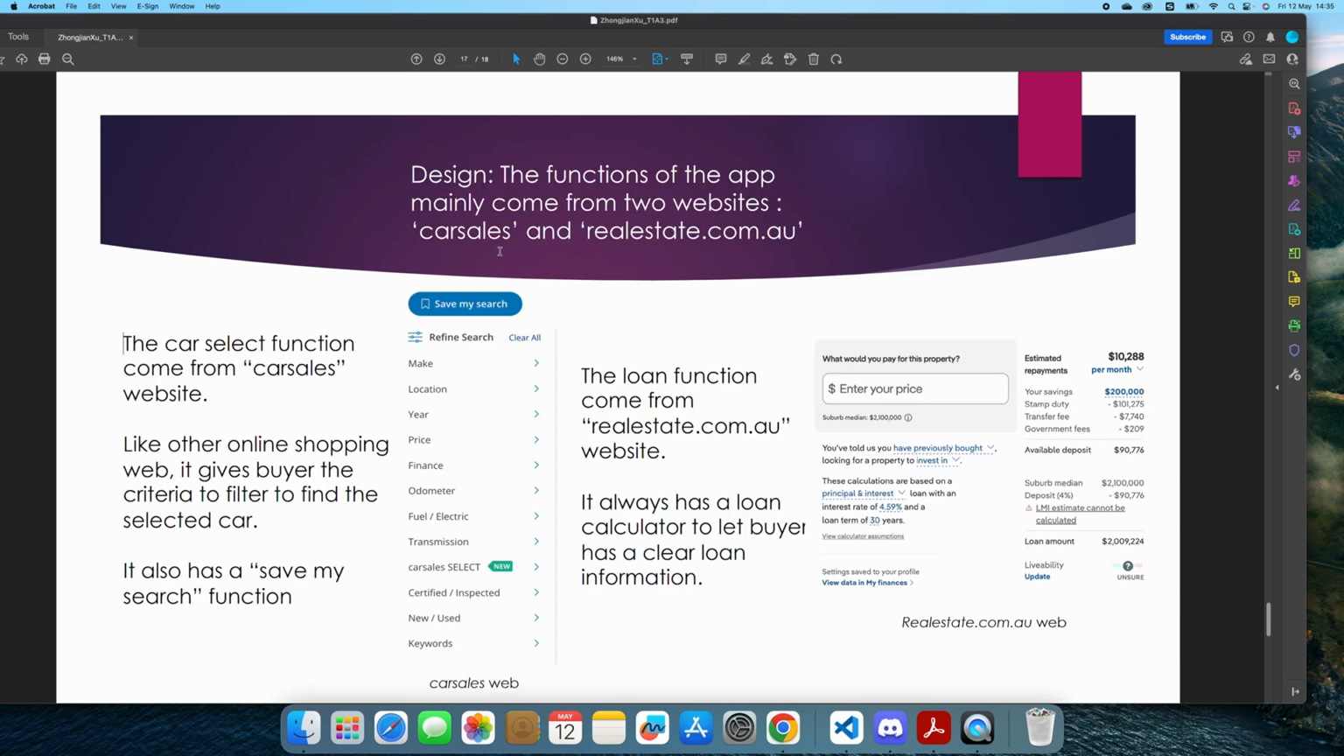Design: the designs come from 2 websites. One is car sales. It's very similar to this application, but much more complicated. And the loan comes from realestate.com. There is a loan calculator there. You can type in some information to get the loan details.